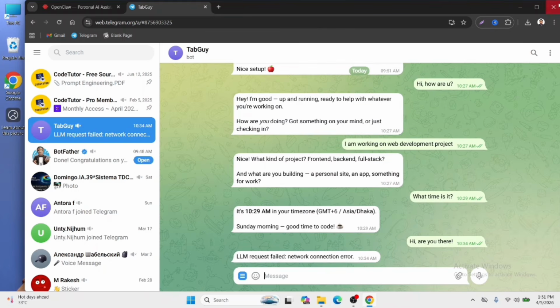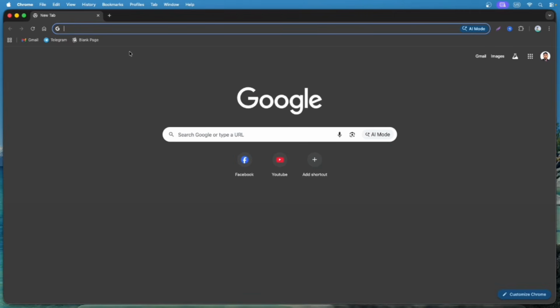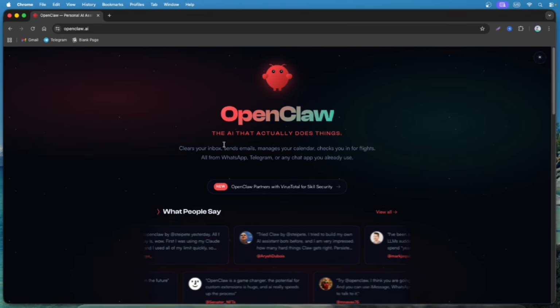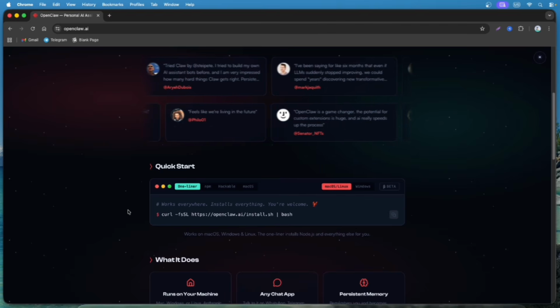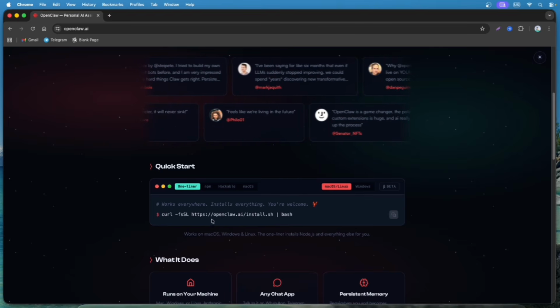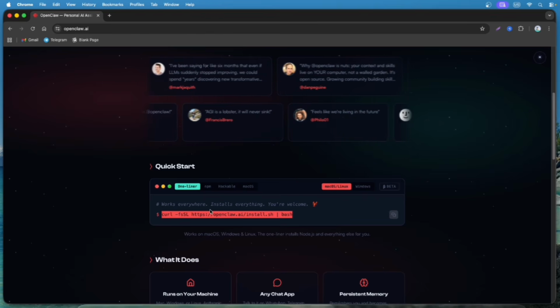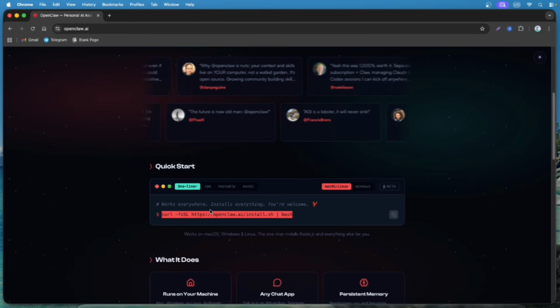So let's get started. To begin, we'll open a browser and simply search OpenClaw. Then go to this website. This is the official website of OpenClaw, and if you scroll a little bit you will find the quick start section, and here you will have an online installer. Using this command you can install OpenClaw on your computer and start building an AI assistant.